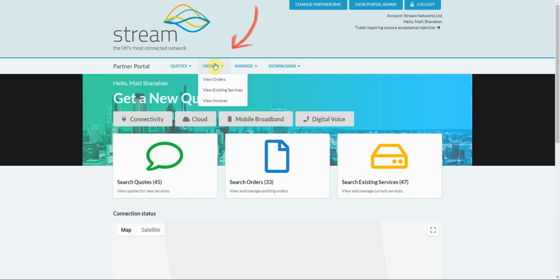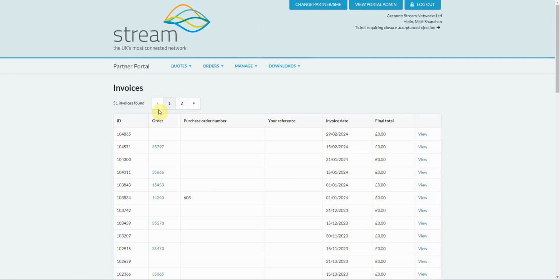So if we first go to the orders section to view an invoice, this is a demonstration account, so the data is not completely live and there aren't figures on it, but this is the view that you will see in your portal.